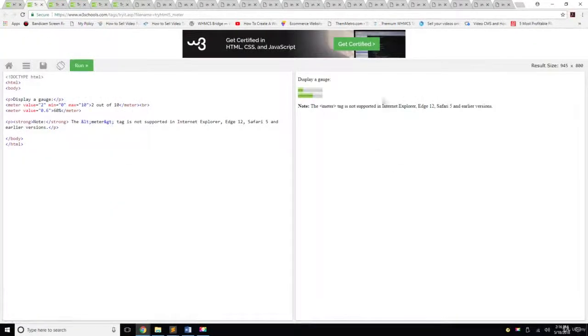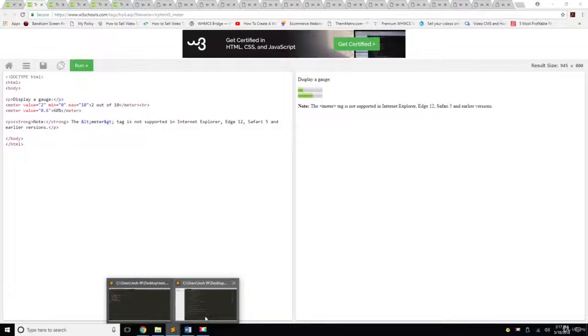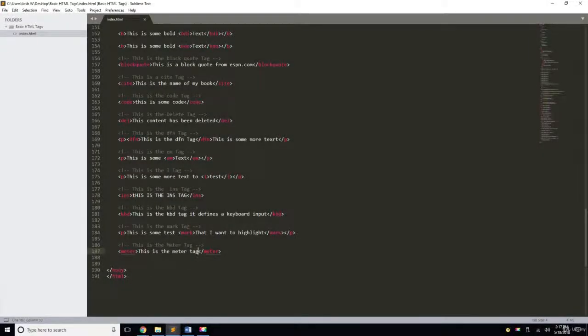And let's look at an example. And there you go. So the meter tag needs a value, a max and a min, and then it will show the meter. Right now we didn't give it that variable, we didn't give it a value, so it's not going to give us anything.